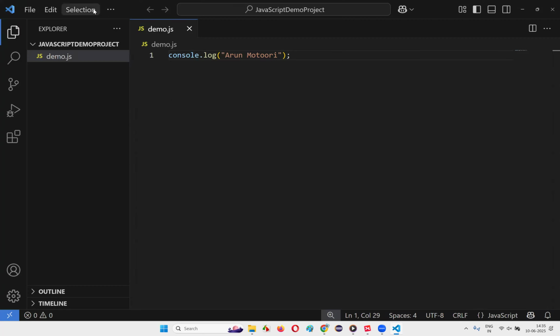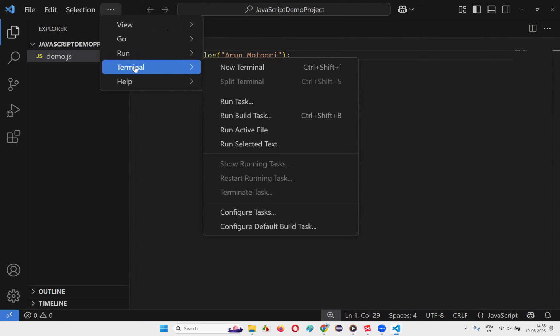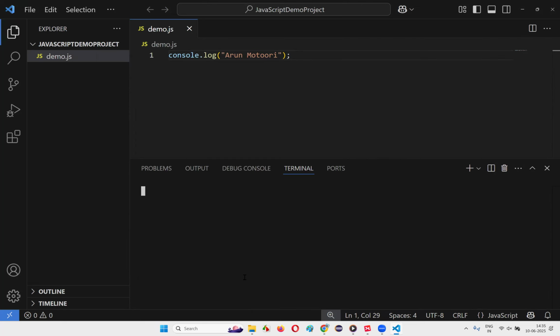So how to do that? Click on these three dots and you will get this terminal menu. In that, select New Terminal. Then you'll get this terminal here. Just wait. You see, it's giving you some suggestions, like press Control I to ask to do something. If you want to take that, you can take it, or you can ignore it.